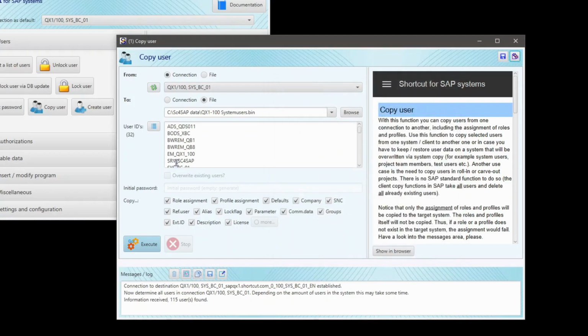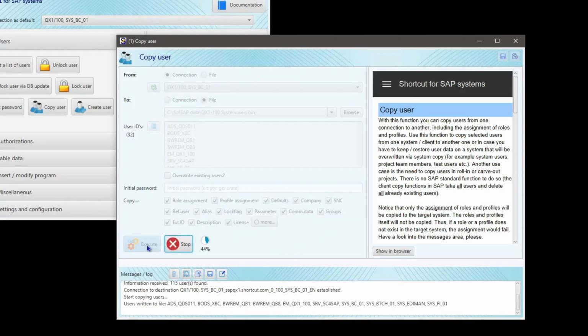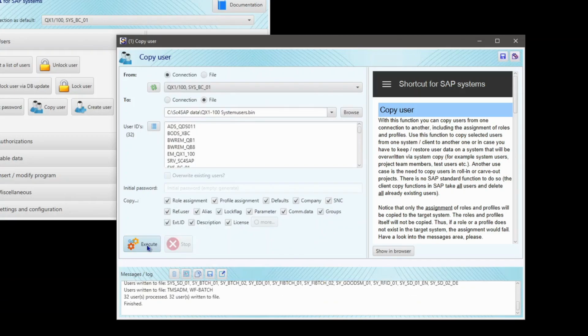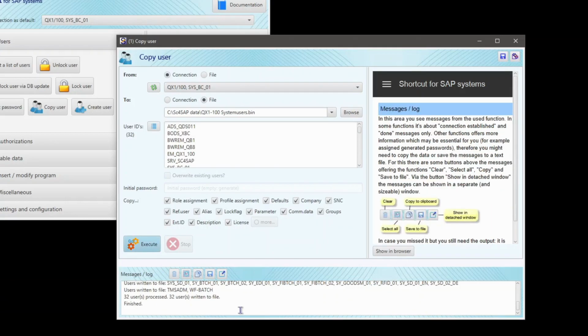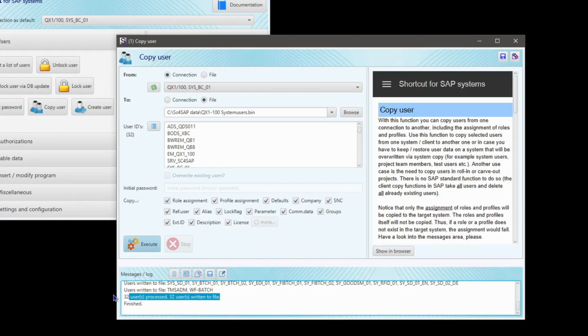In the lower area, we can specify which segments of the user master record should be processed. For our purpose, we save all segments of the system users. With a click on the Execute button, the data of the specified users is read out and saved to the file. As the amount of system users in our system is small, this will be finished within seconds.